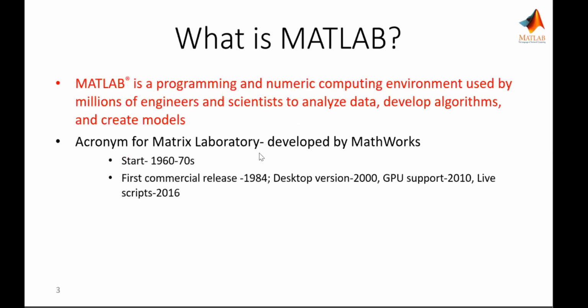The name is an acronym for Matrix Laboratory, because it was initially developed for linear algebra, especially matrix computations. It started as a PhD thesis in the 1960s and 70s, as the Vice Chancellor mentioned, but the first commercial release was in 1984. The desktop version came in 2000, and GPU support, especially for parallel computing using CUDA, came in 2010. Then live scripts were introduced in 2016.